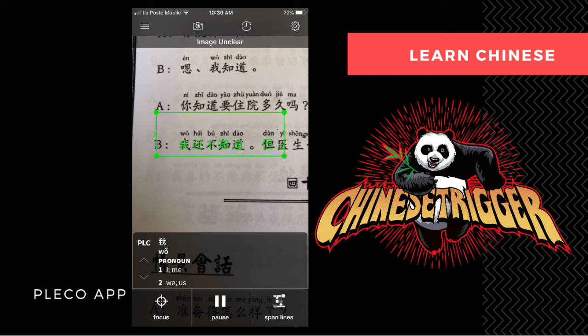Just scan a sentence or a word and look at the meaning at the bottom of the screen. Just click on the green characters to see the meanings. The scan does not always work, depending on the degree of clarity of the objects scanned.